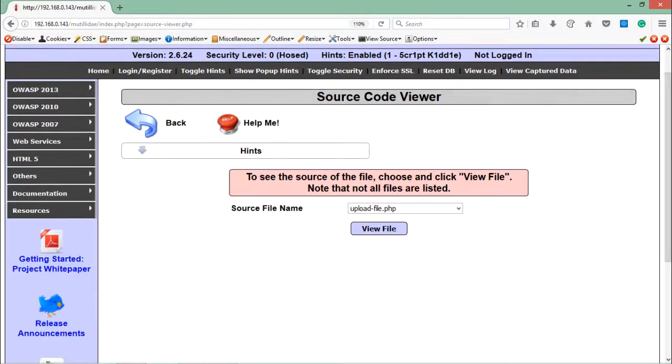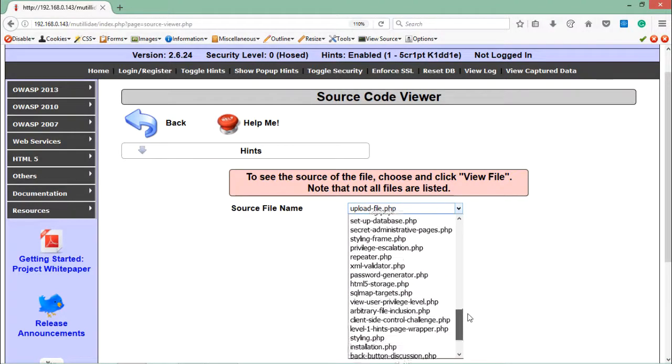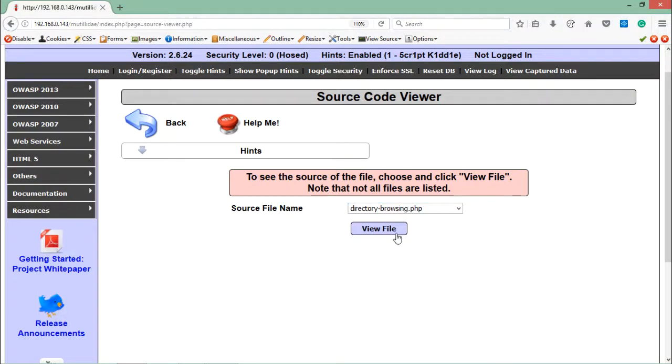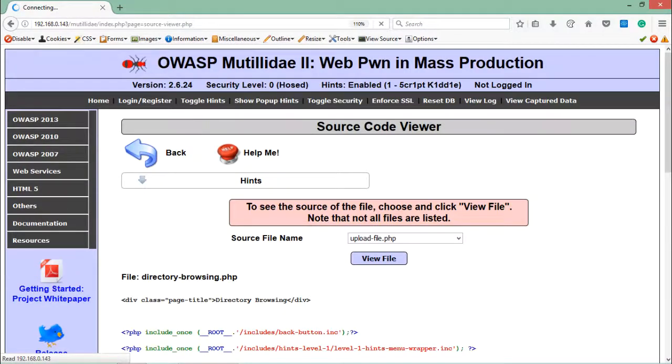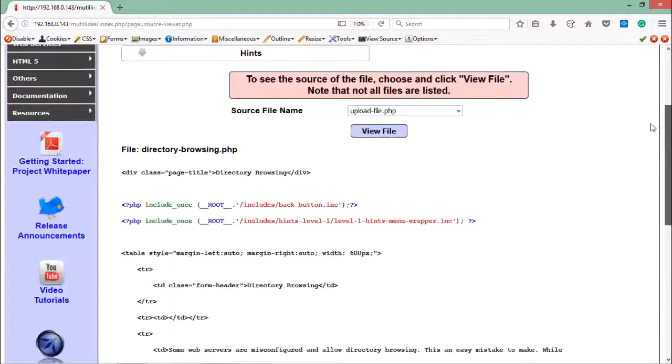Now let's have a look at the functionality of this page, what it's doing. To see the source of a file, choose a file and click view file. If we go here, you can see that there are a lot of PHP files. If we want to look at the source code of any of them, just select any file and click on view file. And here at the bottom, you can see the source code of this file.